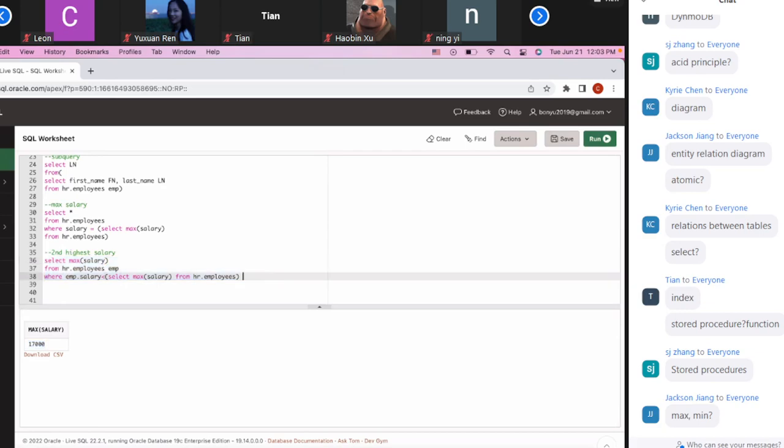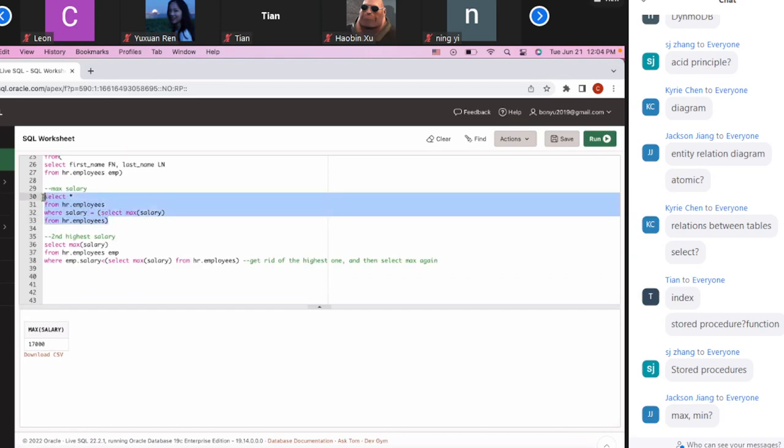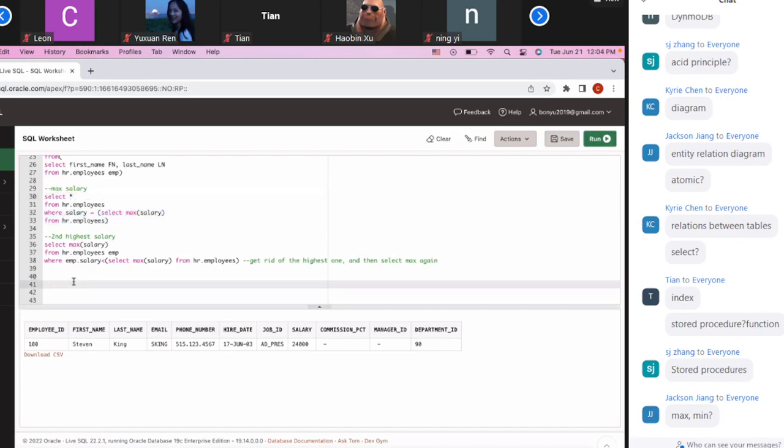So the idea is to get rid of the highest one, then select max again. That is one way to select the second highest salary. There is also another way, what if we want to do something similar but select the whole rows of the employees with the second highest salary?